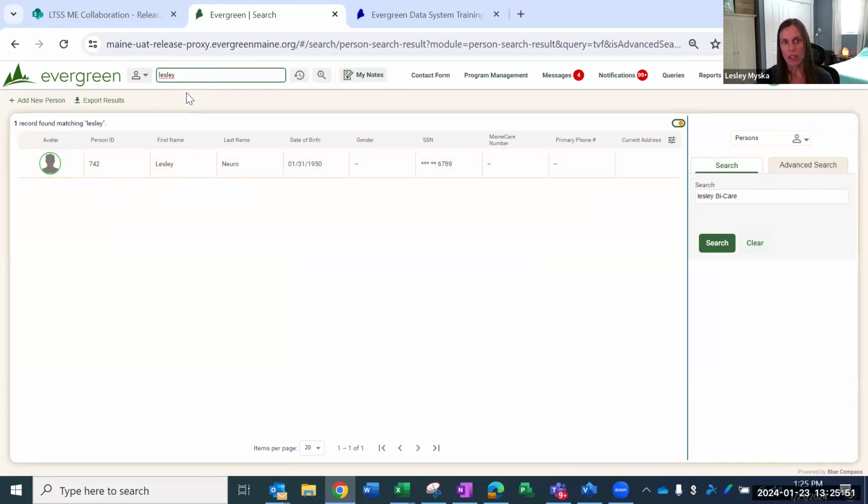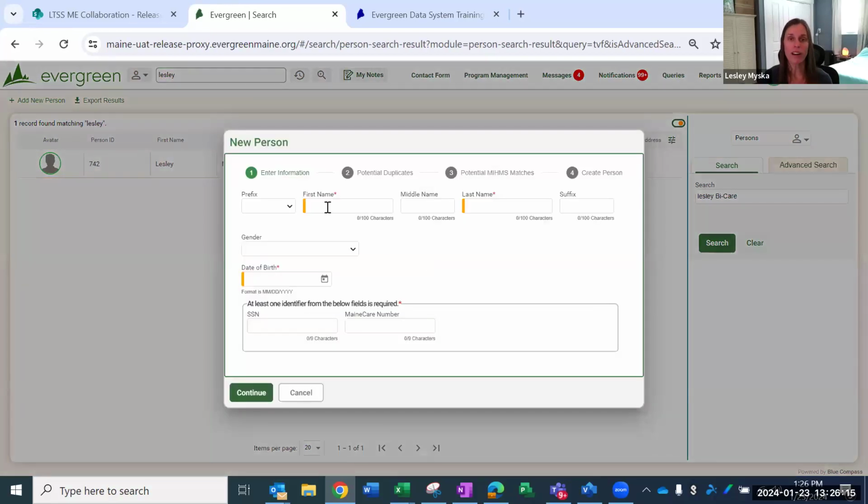So you want to confirm that this is not the same person before creating a new person. But if you are sure that this is not the same person by date of birth, social security number, if there's an A number on here, it's not a match. Then that's when you can go ahead and create a new person. So you can use this little add new person button in the upper left-hand corner here, and it will pop up the new person create stepper. There are 4 steps, and I'm going to talk you through those.